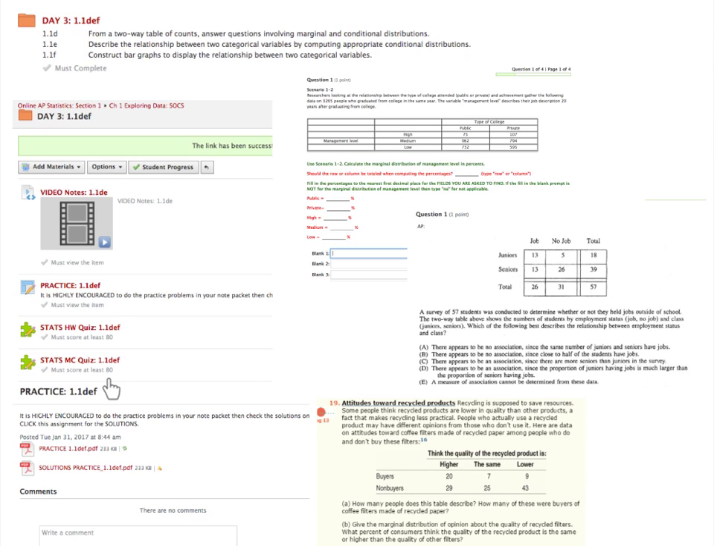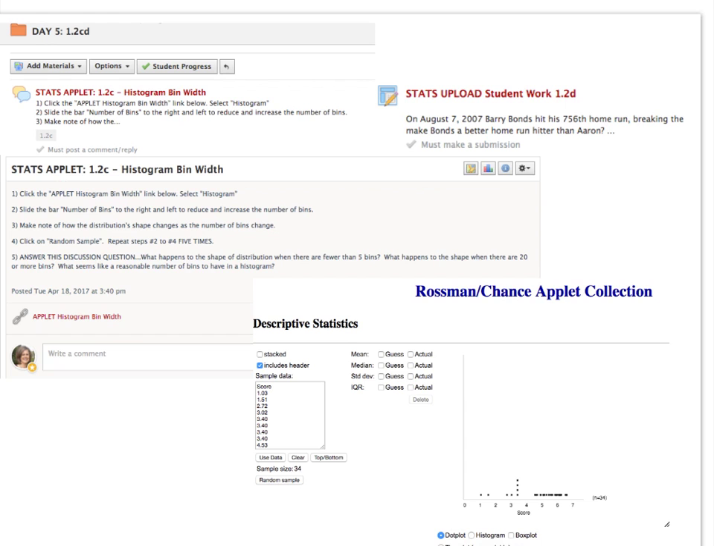Again, you will be locked out, but you can see me for some additional help and I can unlock it so you can move forward and continue your learning. Now, some of the daily learnings will also have applets for you to do. This happens to be day 5 within chapter 1. It's a stats applet on histogram bin width. Just read the directions and it's going to tell you what to do.